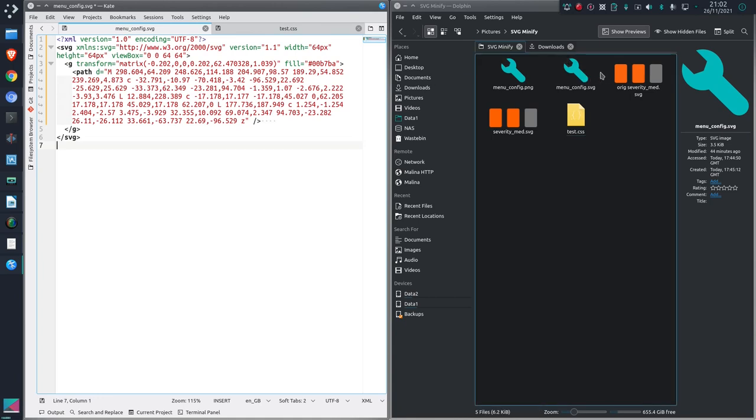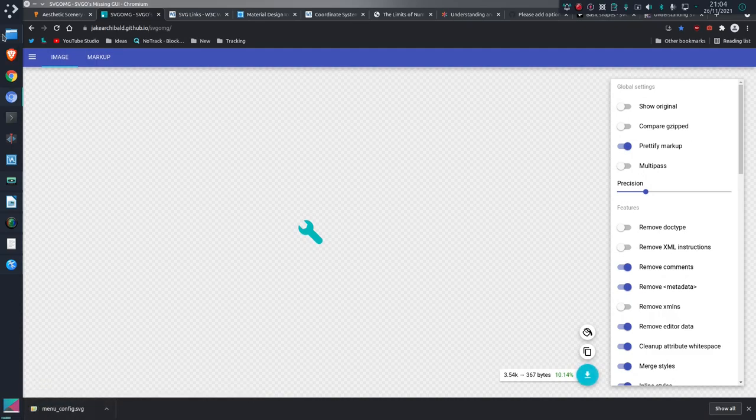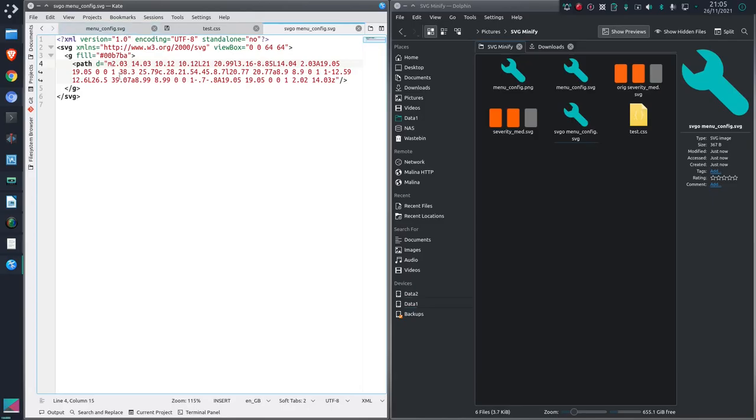So we've gone from 3.5 kilobytes down to 693 bytes. Can you see what the difference is? Now, if I take a look at what we can do with SVGO, I'll download that because it says 367 bytes. Looking at SVGO's output, they've optimized it a lot further.